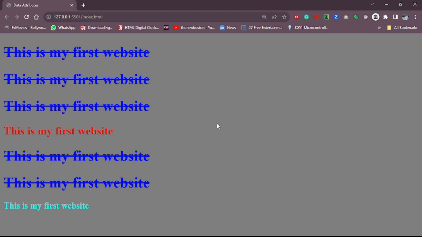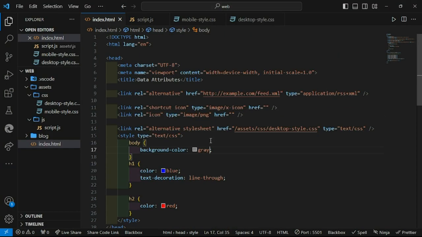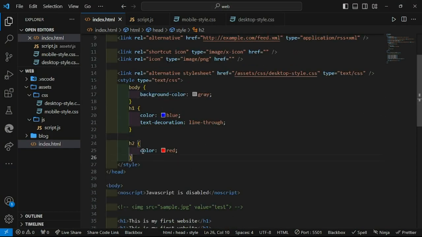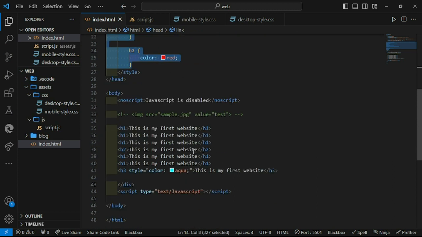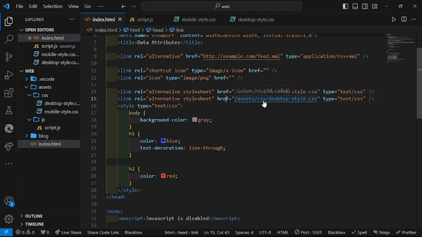So with that, I should tell you how to use multiple style sheets. Yes, multiple style sheets. We can have multiple style tags, but we cannot have multiple style attributes. Yes, we cannot have multiple style attributes. A single element or a single tag should have only one style attribute, while the entire document can have multiple style tags.